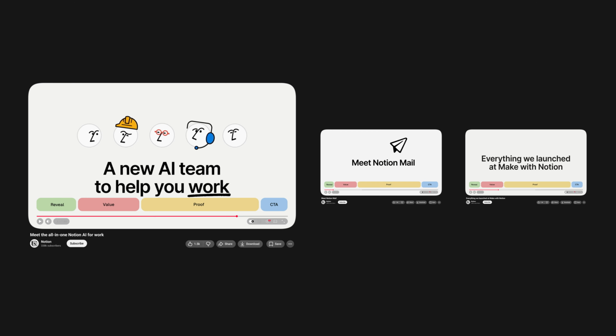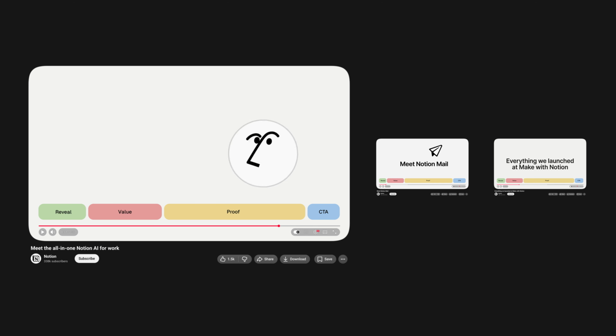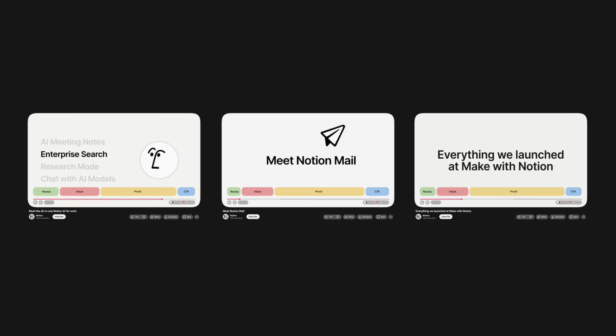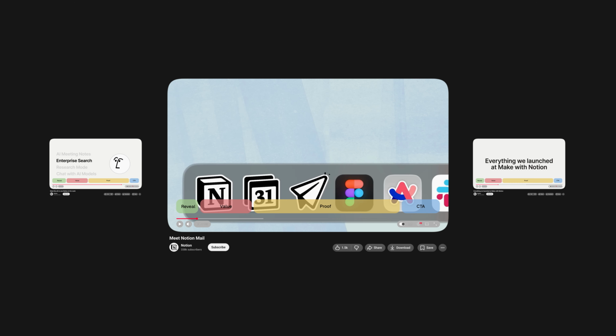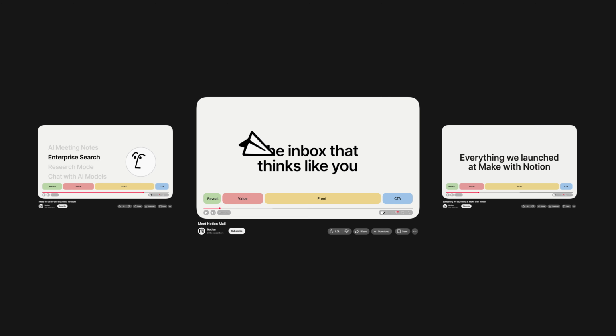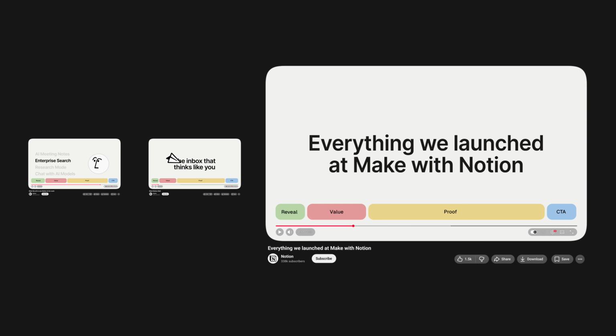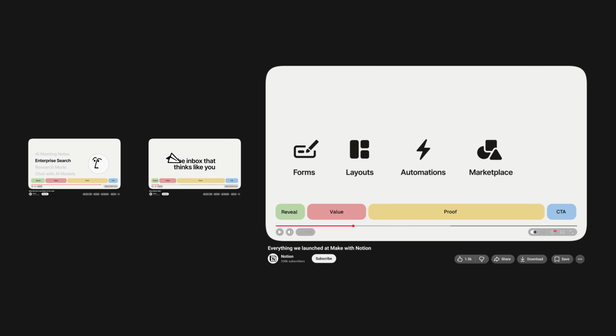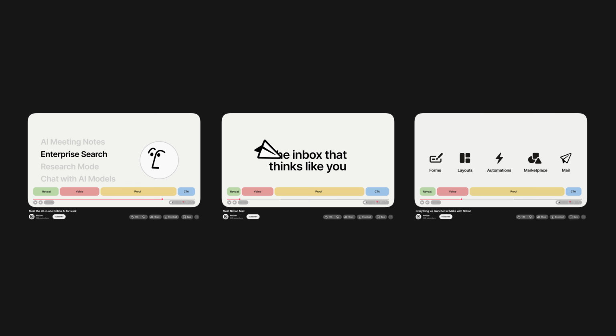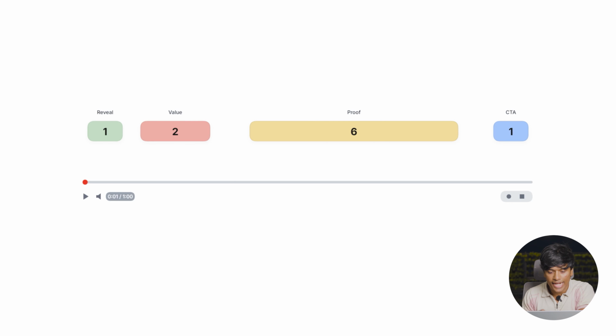Now, let's talk about something extremely important: pacing. Even if your visuals look great, bad pacing can ruin your video completely. One interesting thing you'll notice in all Notion launch videos is that every section has different pacing, but that's maintained across all their successful launches. The reveal is very quick, value is slightly slower, proof takes the longest time, and the CTA is short and clear.